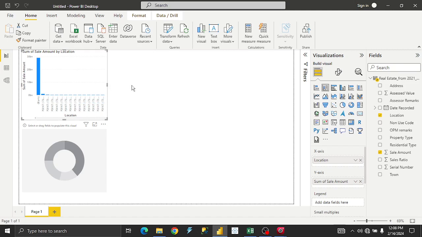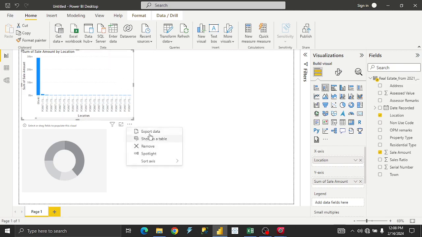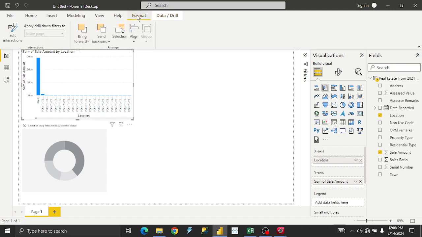So immediately you click on it, you see it will give you options. See what I was telling you: either you want to show as table, you want to remove, you want to sort. You see, these are the options. This is what I was telling you about. You see, it will still give you the opportunity to format again. So those are the things.